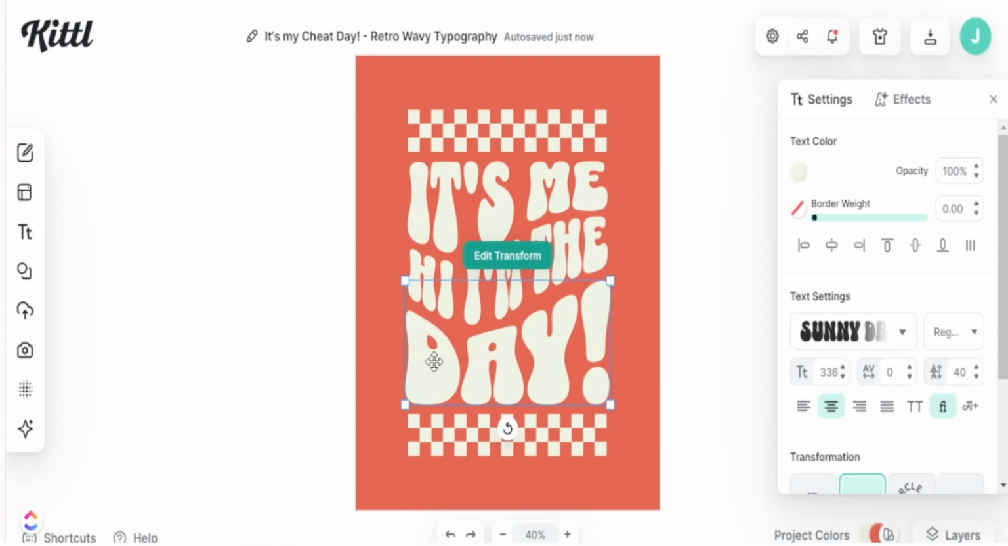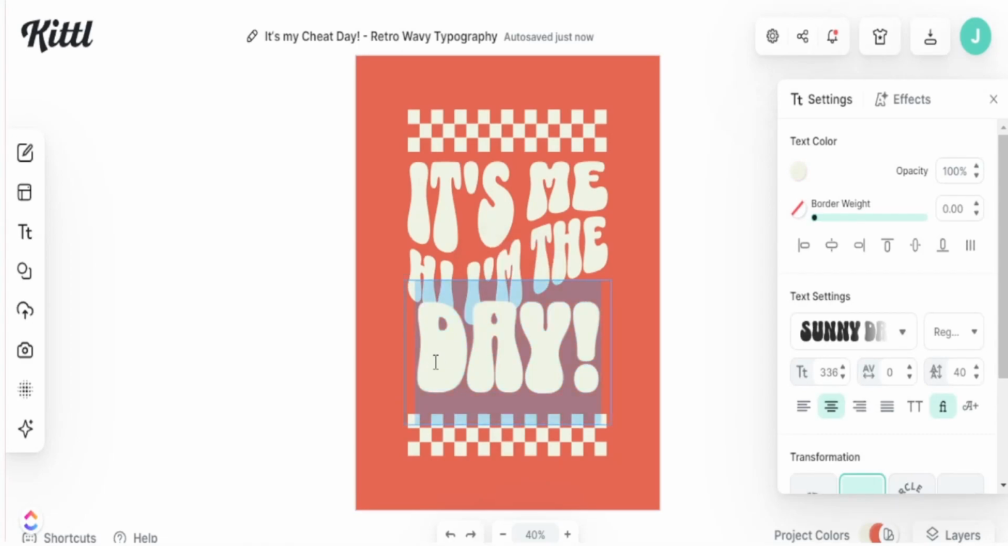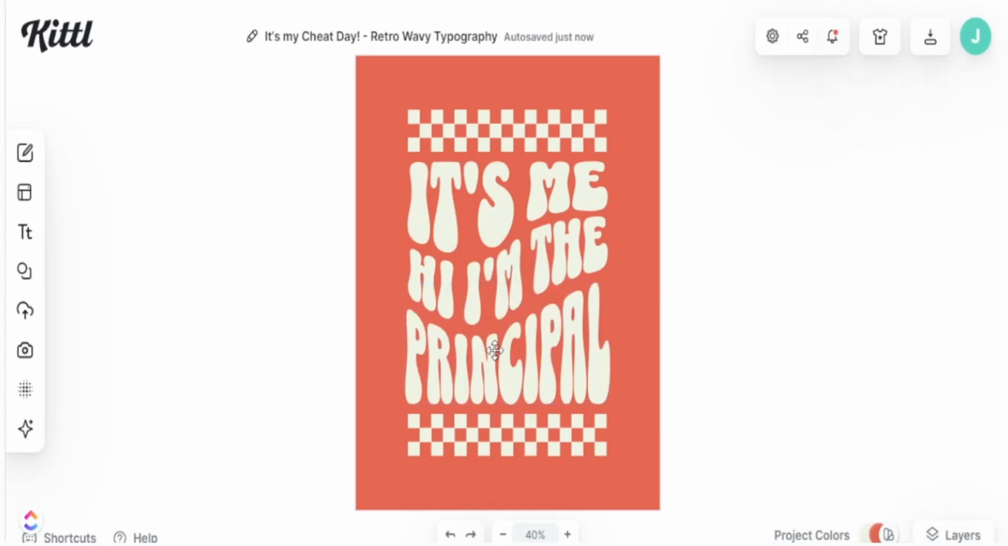And then we'll go to our next line here and put in principal. And again, it made the entire word fit to our overall style. Now, as you see here, we don't have enough lines to add in that last line of our design. The whole thing should say, it's me, I'm the principal, it's me. And we don't have that here, but I can go ahead and add that last line to my design and still keep this overall retro style font.